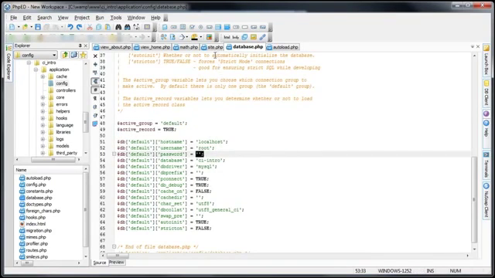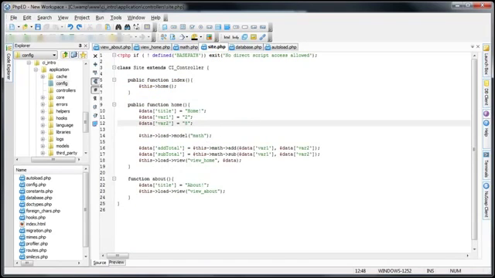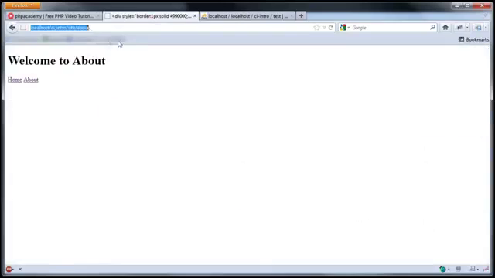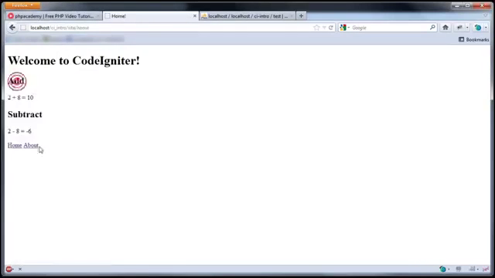We'll save that. And if we have problems with that, it's actually going to give us an error message just from loading the application. So if we reload our URL or our application, you can see here we're not getting error messages, and we're navigating through our CodeIgniter application. So we're good to go now.